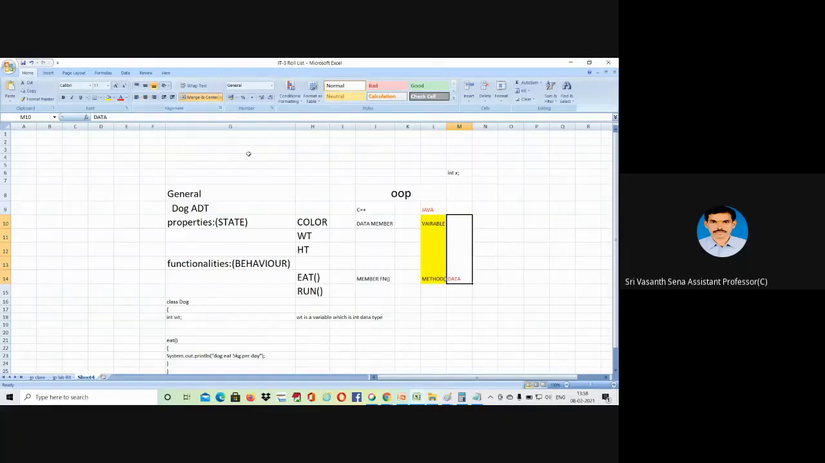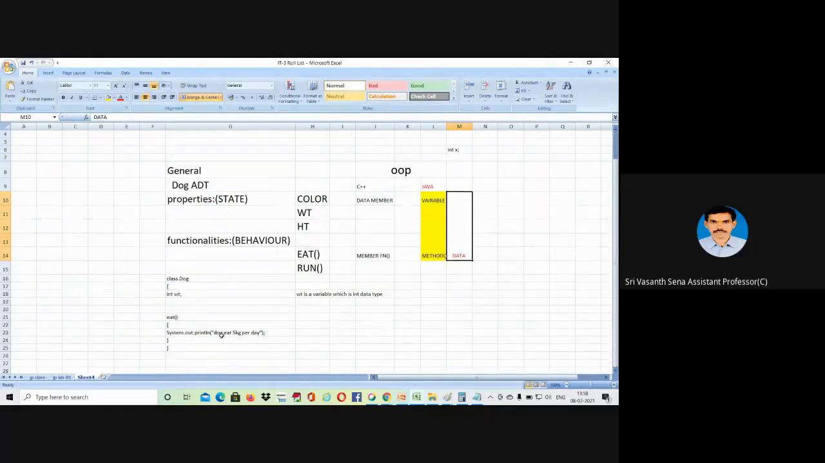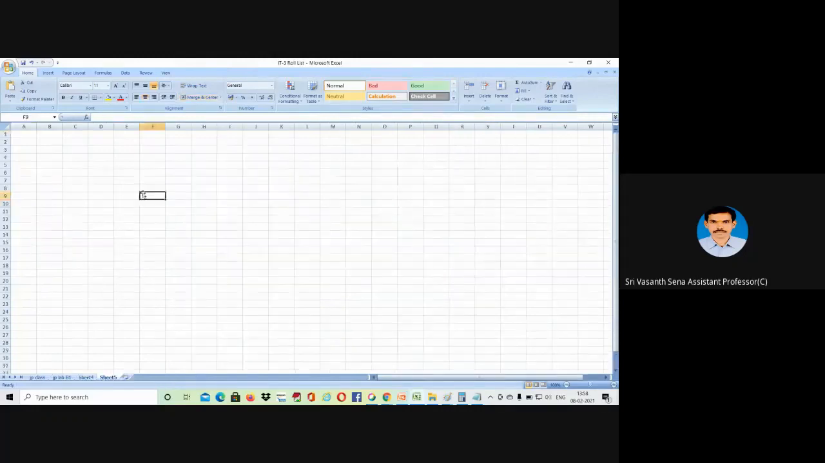Yes. So this property and functionality, this entirely is set to be a data, right? Suppose if you take some student, you can take student, right? So this is an entity object.